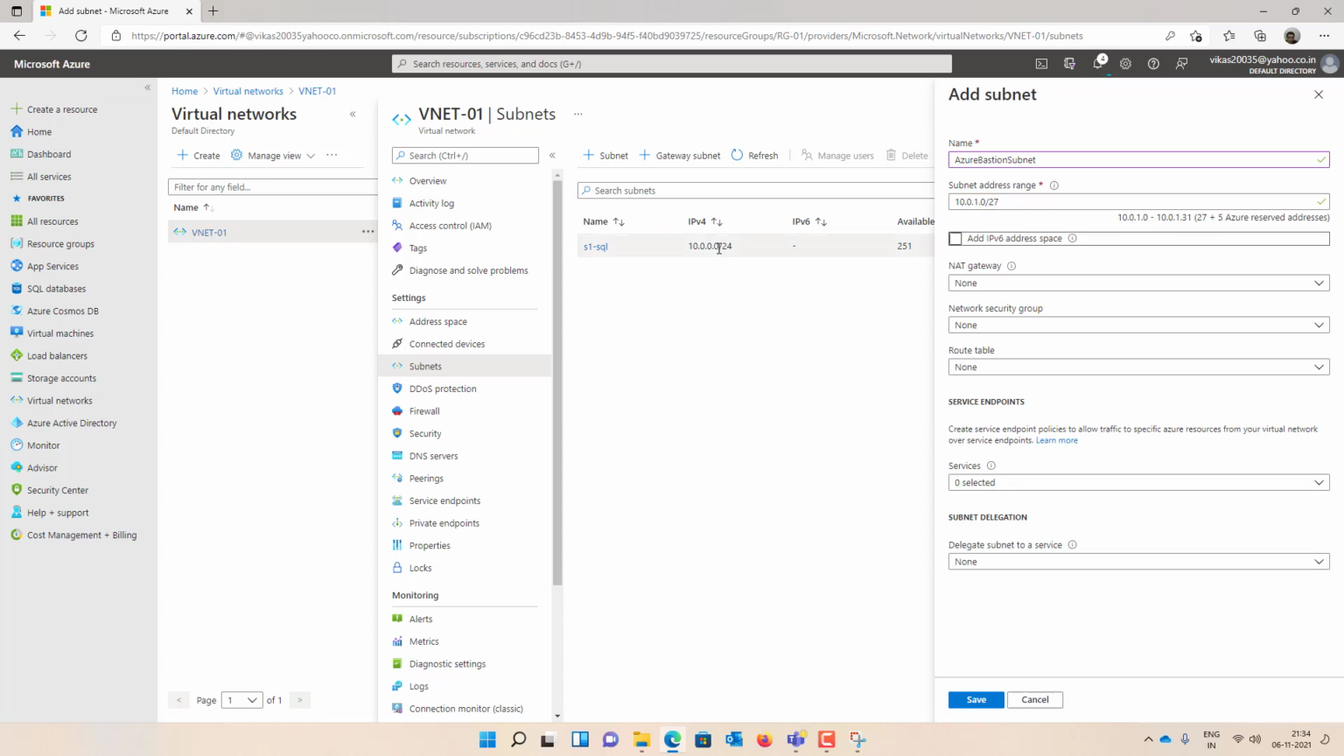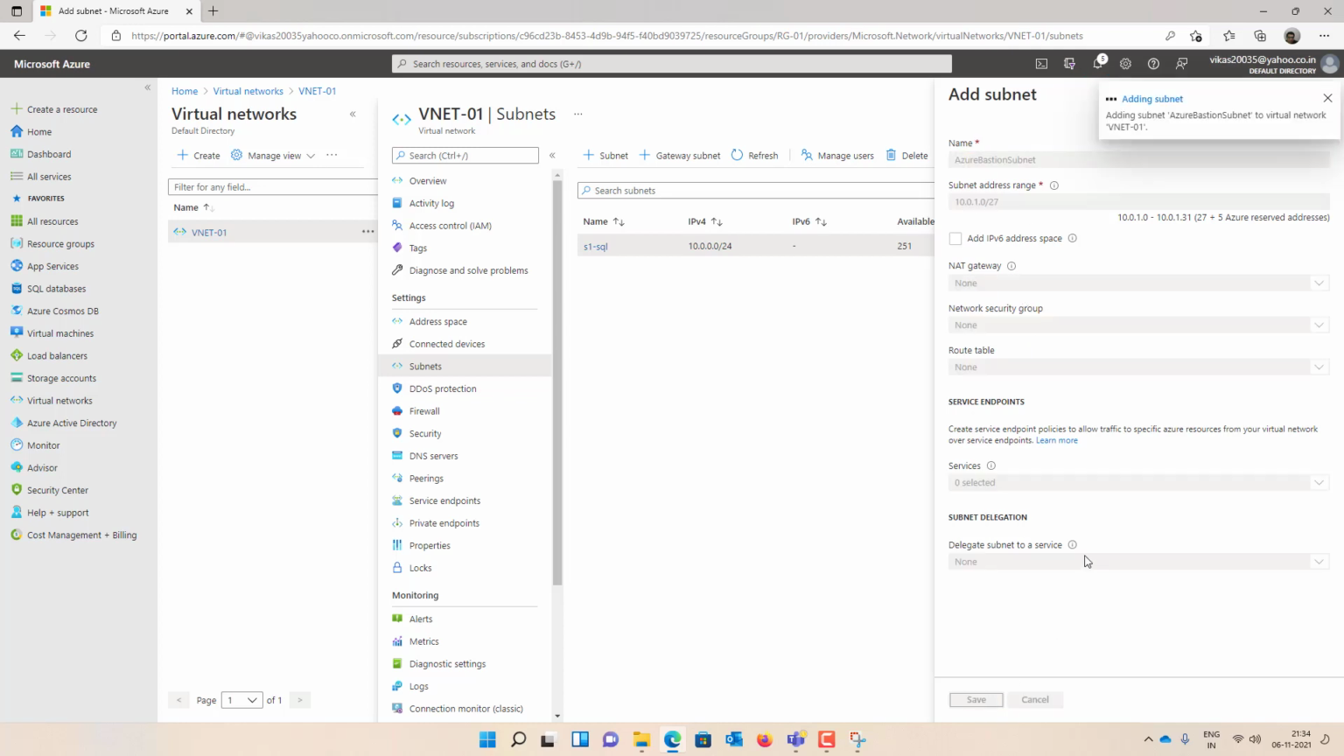So 10.0.0.0 I already consumed. So my next subnet will be 10.0.0.32. It can be 20, 30, 40, any subnet, whatever the next available subnet as per your range. But it has to be /27. It has to be case sensitive. A caps, B caps, and S caps. And save this.